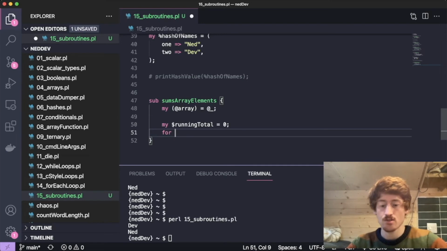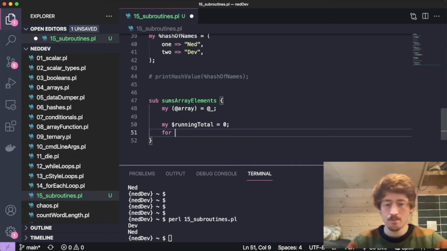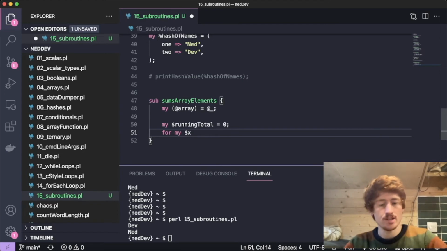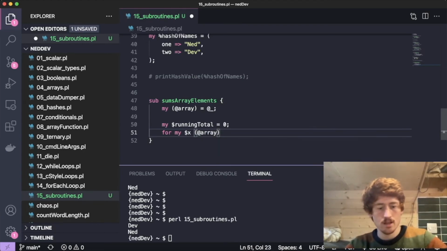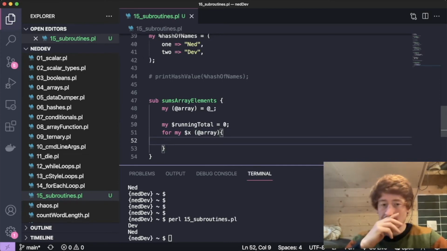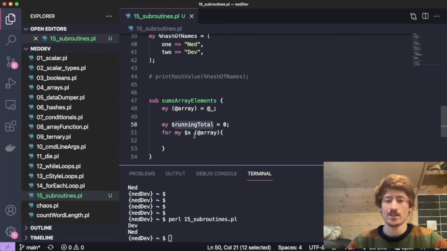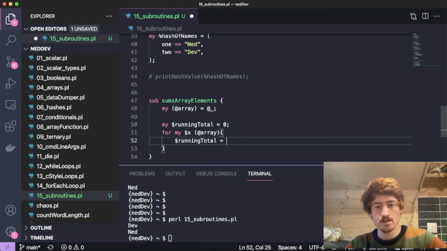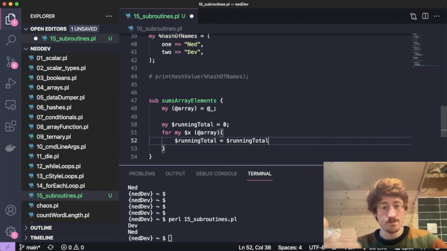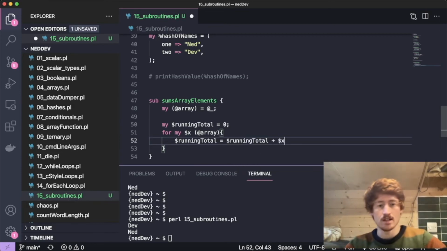And then we can iterate over this array by saying my x, that can be our iterator. We'll pass in the array there. And for each element that we come across in this array, we want to add it to our running total. So we can say our running total is equal to whatever's in our running total plus whatever's in our iterator.